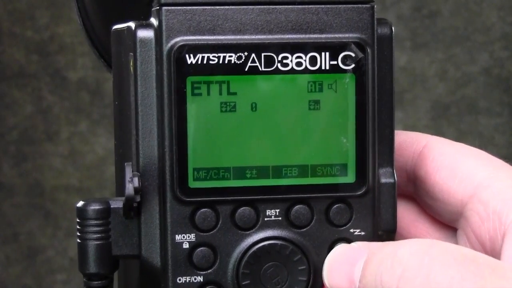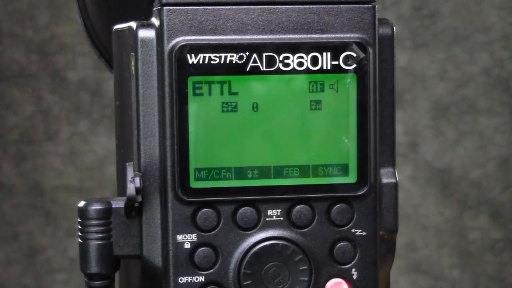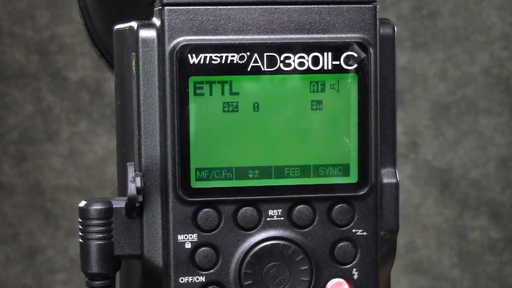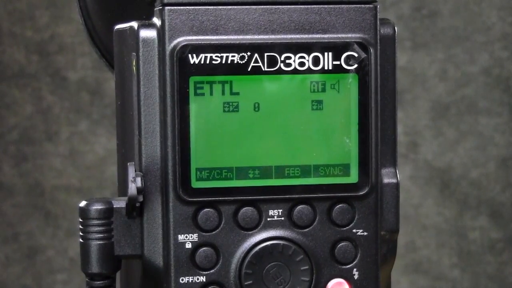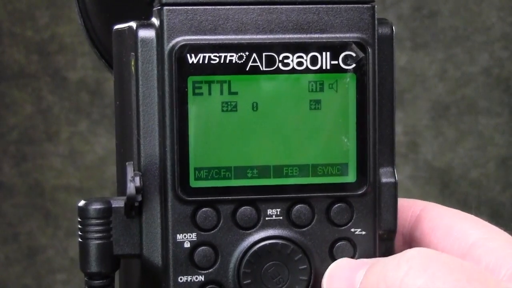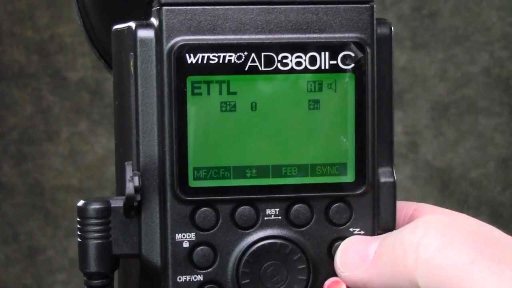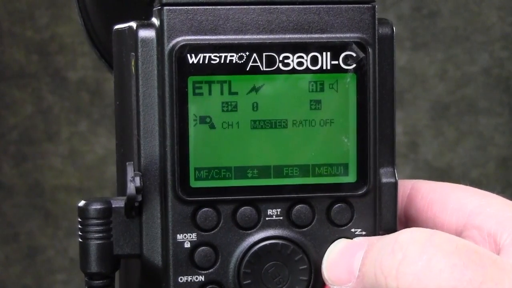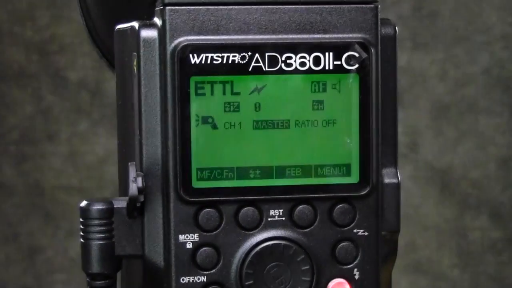This is regular ETTL. That's if we were going to use the flash on camera. It's a big flash to be using on camera. If you're using a bracket, I could see it putting in your hot shoe. It's kind of heavy for that. So that's right here. Using the little zigzag button, we go from ETTL to ETTL with a little lightning bolt.